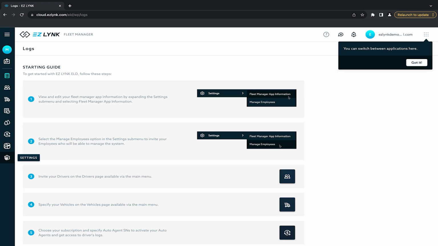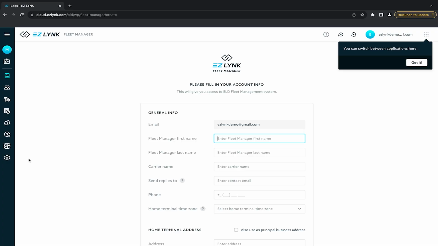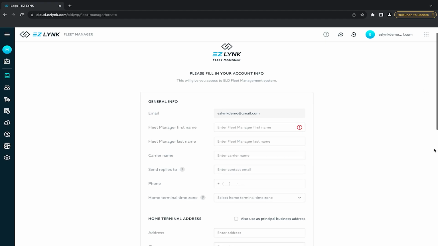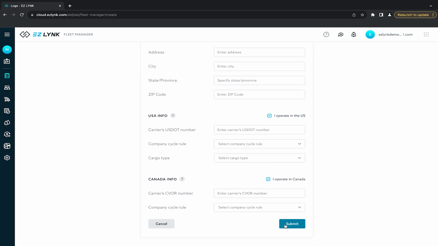To begin step 1, you will select Settings, Fleet Manager App Information. Please fill out the information regarding your account. Once you have filled out your account information, select Submit.